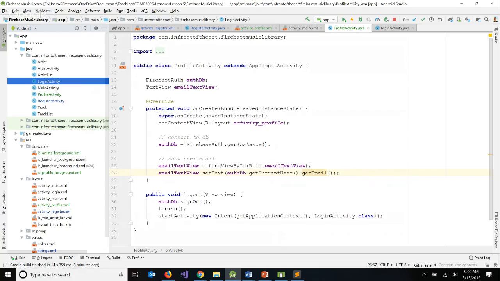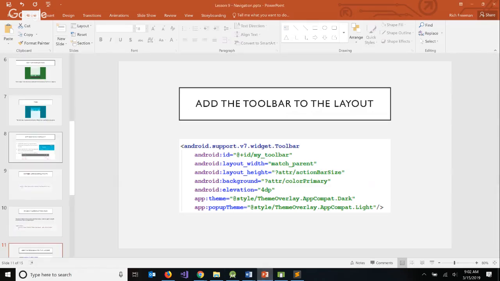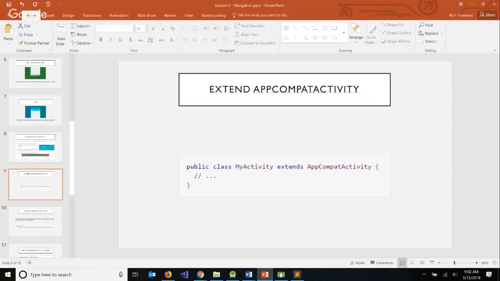So now we can see we've got the artist and profile in our drawable resources. So we'll be able to add items in our menu and set the icons equal to those two SVG files. So this we've taken care of. When we created the activities, they've already extended the AppCompatActivity, so we're good there.